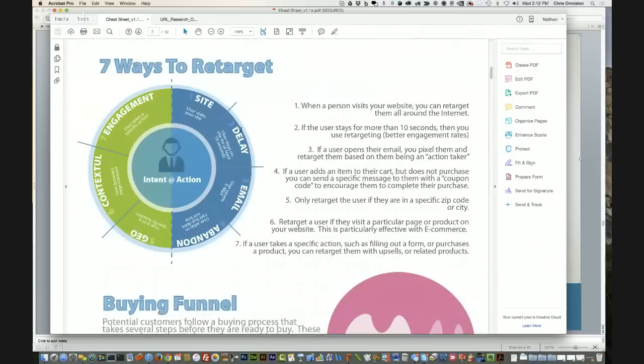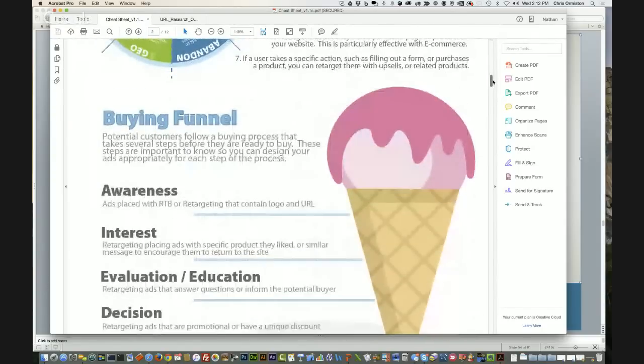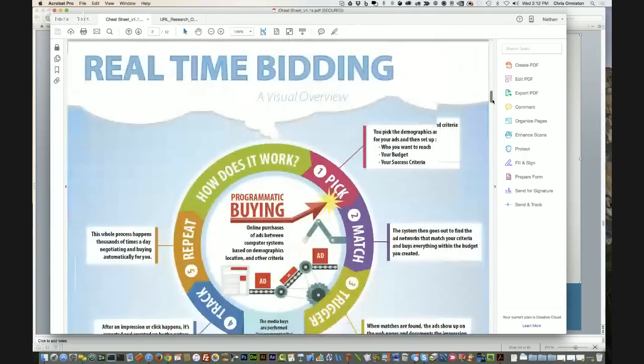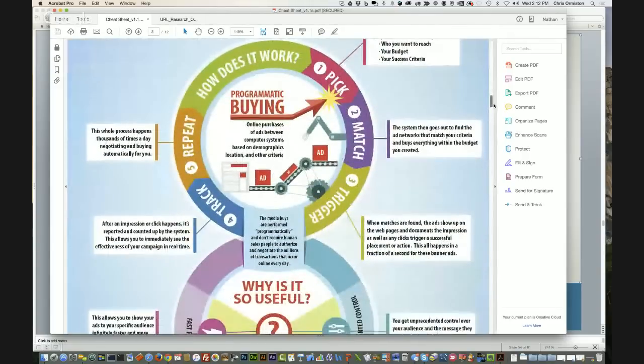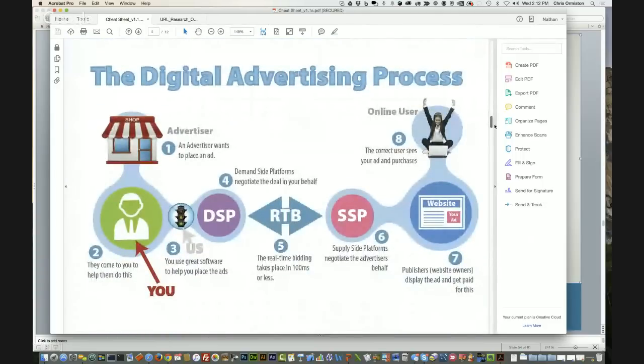There are some really clever things that you can do out there to be super successful in building campaigns. What a buying funnel looks like, because this is important to explain to your customer that it's important to use retargeting to push them through the buying process down to the purchase, which is at the bottom of the funnel. And also real-time bidding. Here's a graphical overview of the real-time bidding, and also the digital advertising process.